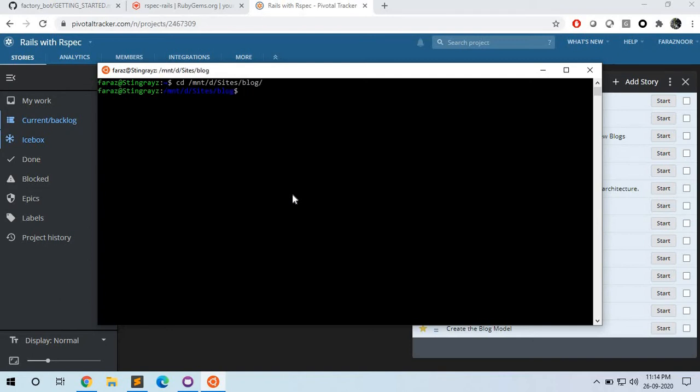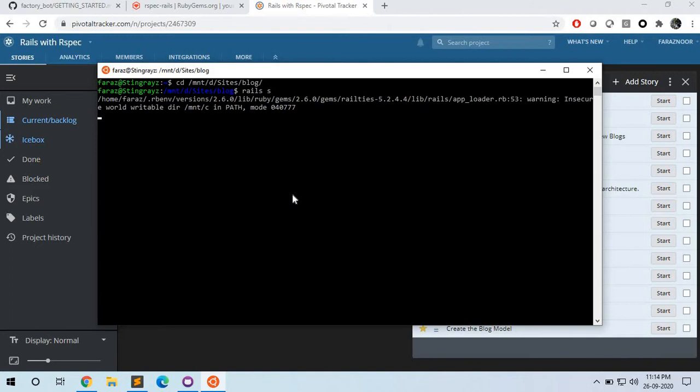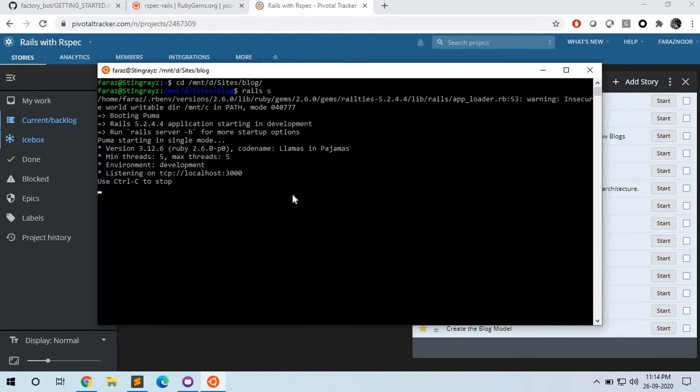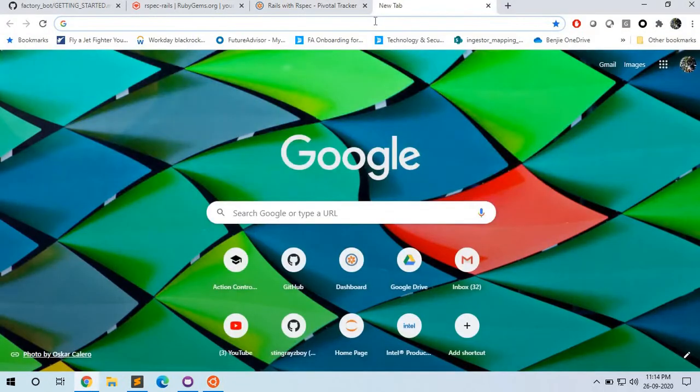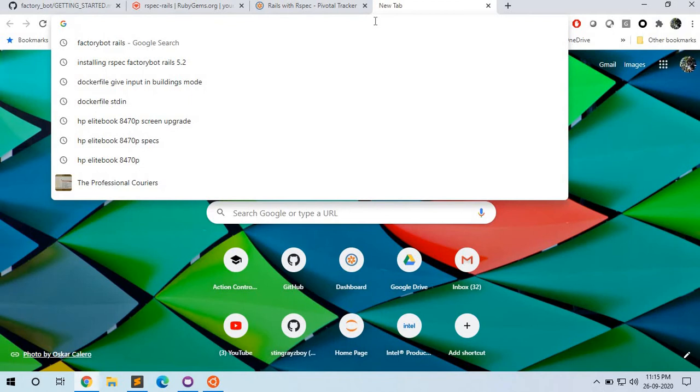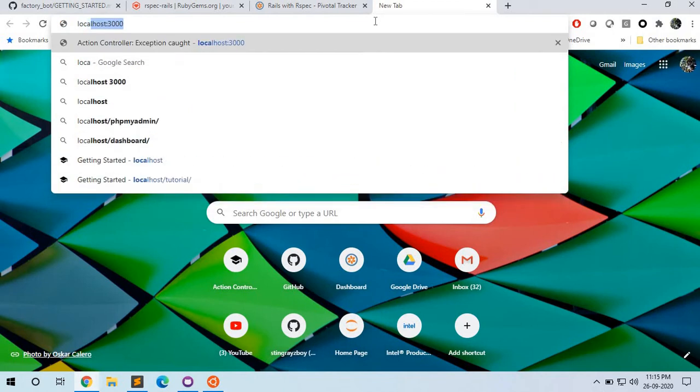Now all I have to do is to start the application. And to start the application, all you need to do is type Rails S. Give it a few minutes as this is the first time it's starting. Alright, it started. So to see our application for the first time, all you need to do is go over to Chrome and you type localhost 3000.